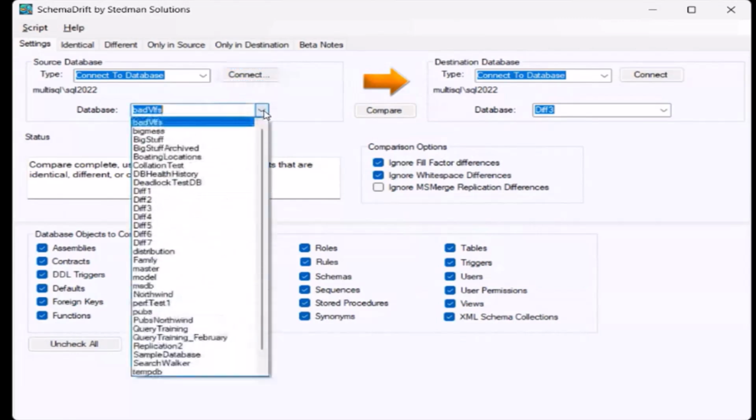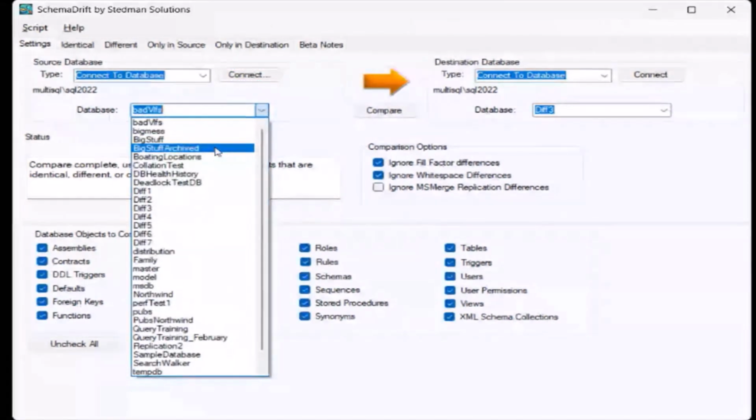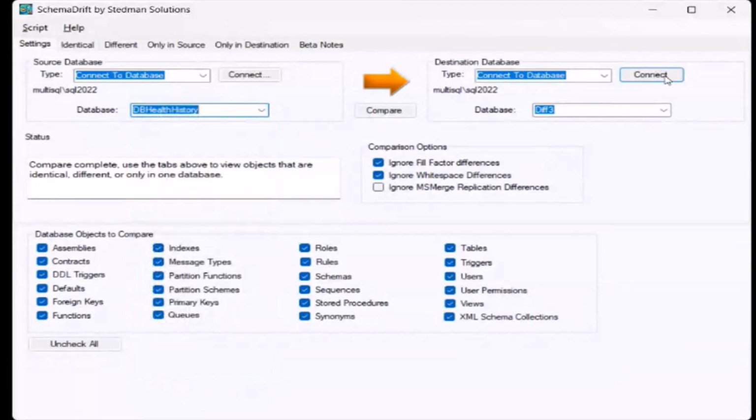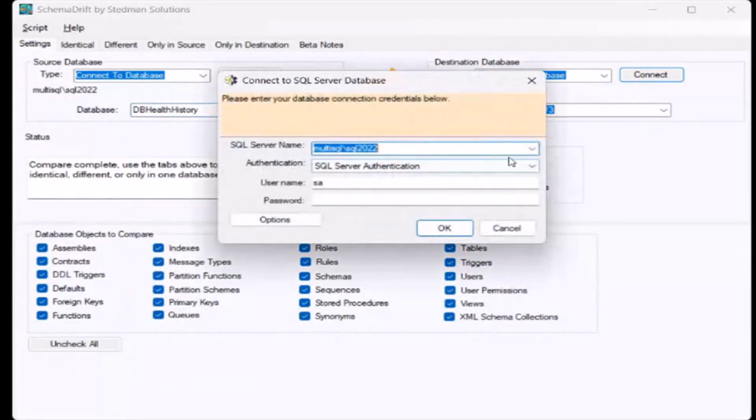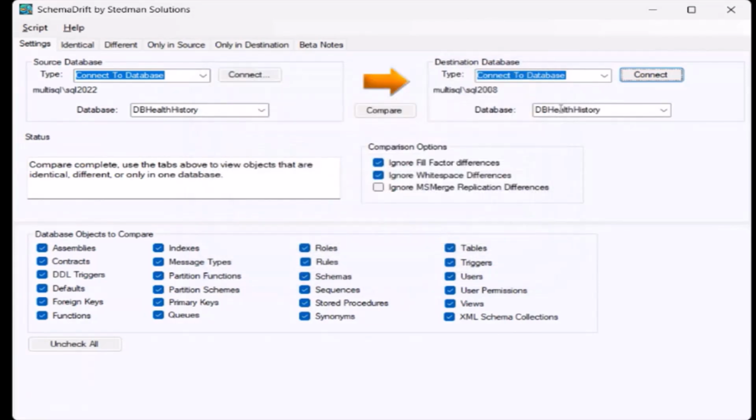And in here, I'm just going to try this and see what I find. I didn't prepare this ahead of time. I'm going to click on the DB Health History database, and then connect to a different SQL server. With multi-SQL, I've got a bunch of developer instances installed. I'm going to connect to SQL 2008, I think I have there, put in my SA password, and we're going to compare the database health history.